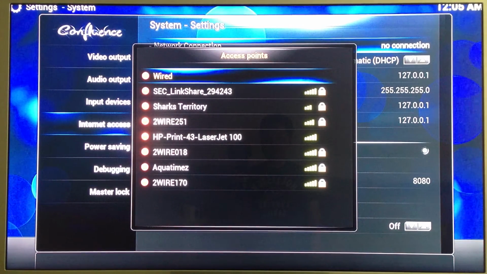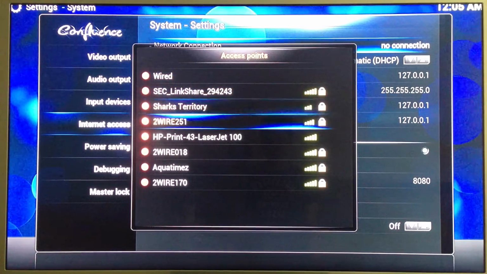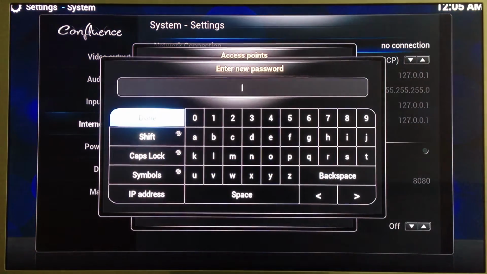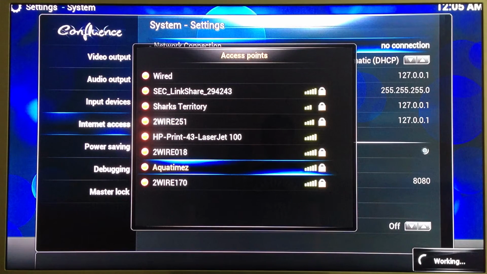In this case, we want to connect to our Wi-Fi. Go down to the Wi-Fi router name, in this case, AquaTime, hit enter, and then we're going to put in our password. Then press done. It's going to wait a couple of seconds for the box to connect to your Wi-Fi.